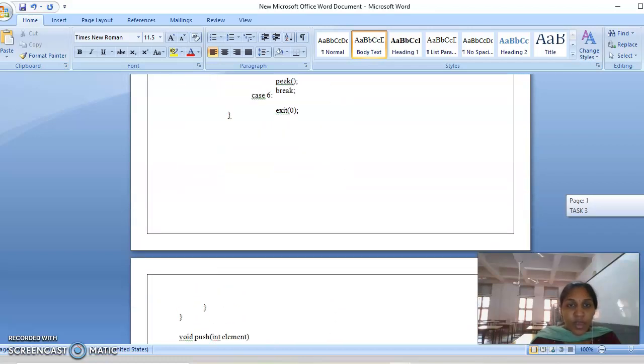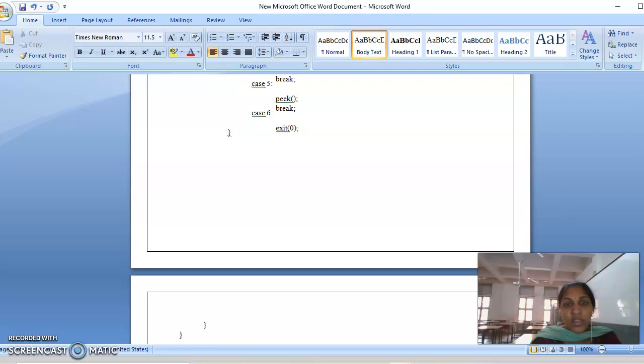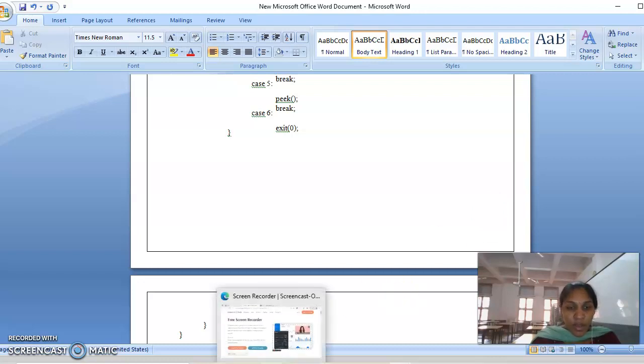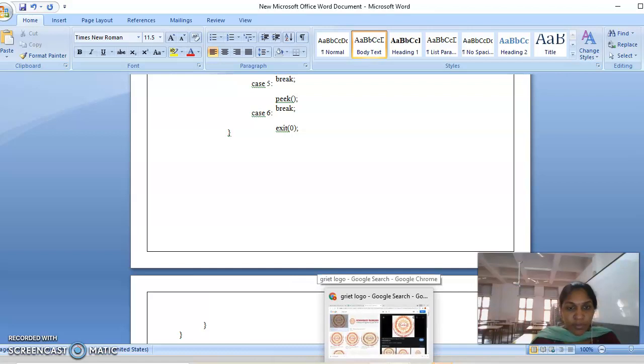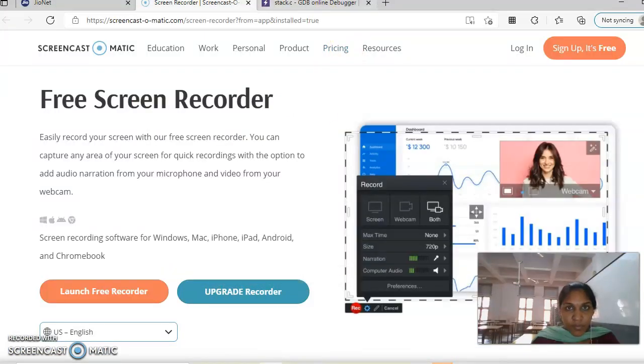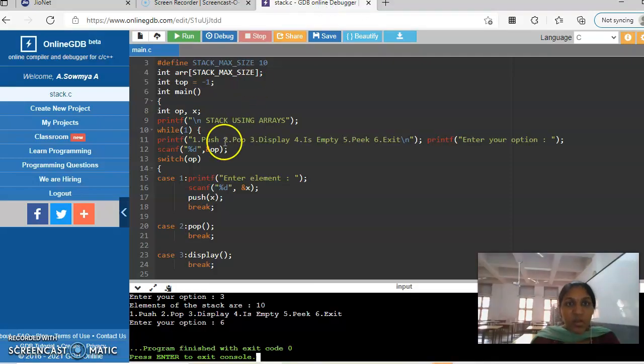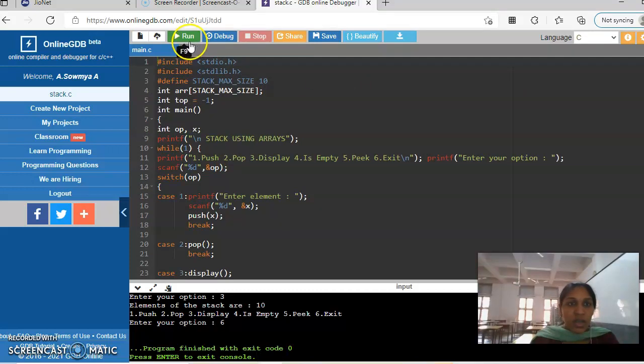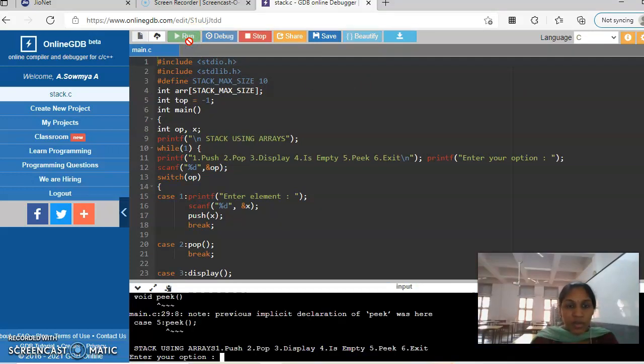So next I can choose 6. 6 is nothing but exit. The cursor comes out of the program. Now I will display the execution of the program. So this is the stack program. See here, I can run the program now.